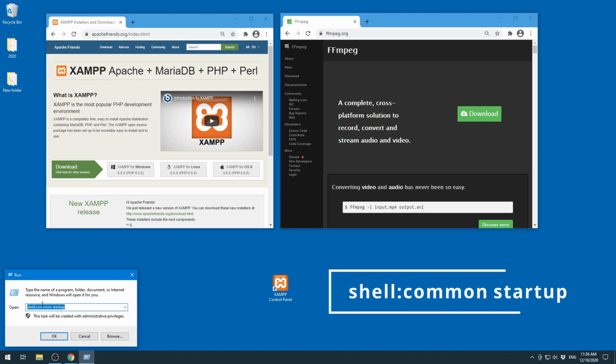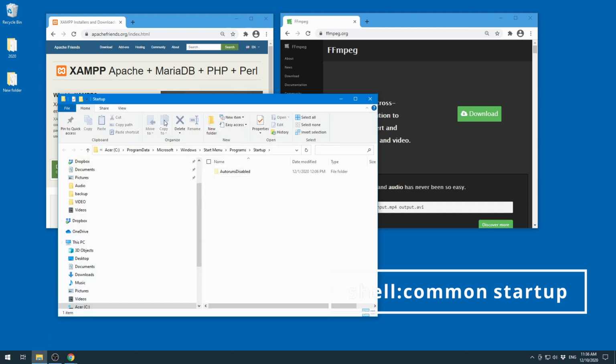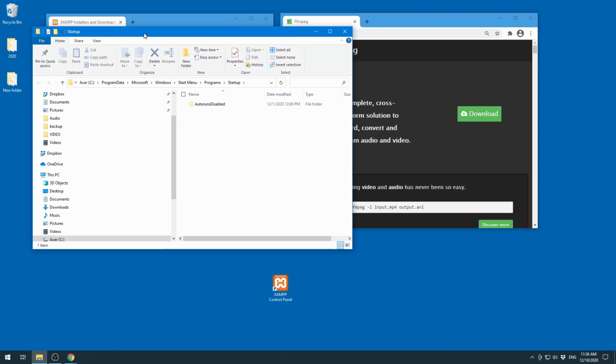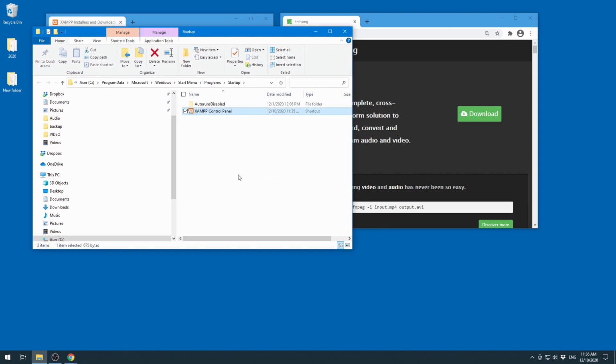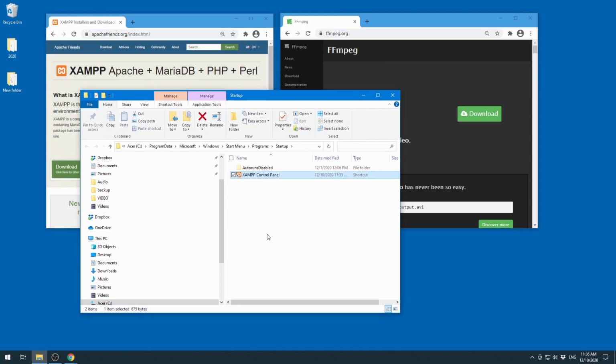Go back to the start button, right click the start button and press run. And we want to type, as you can see here, shell:common startup. Now if we press OK at that point, you'll get a folder pop up, and as that folder pops up you can then drag XAMPP into that folder, and so now the automatic start system will start XAMPP when the machine powers up.